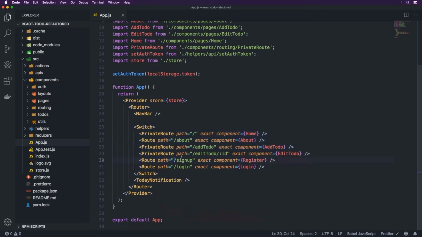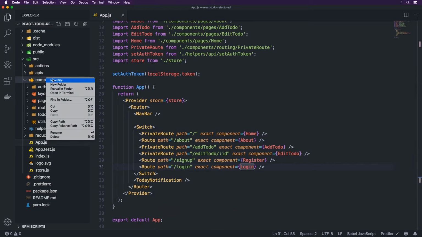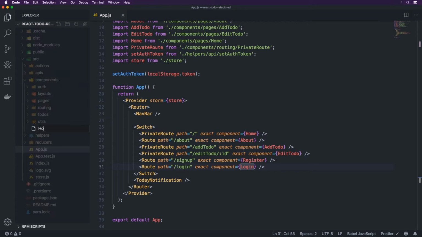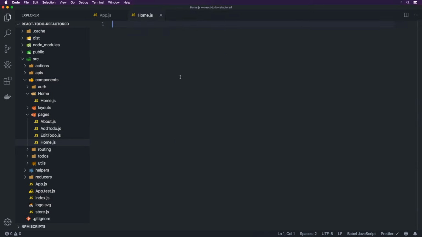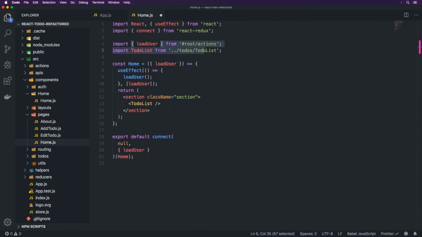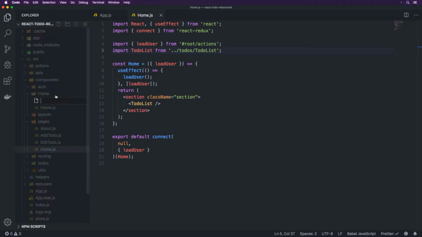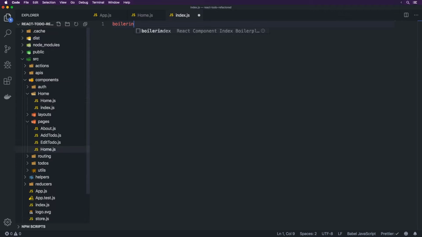So we've got home, about, add to do, edit to do, register, and login. What I'm going to do is create a directory inside the components and call this one home. I'm going to right click, new file, and do home/home.js. This will automatically create a home directory and a home.js inside of it. Then inside of pages where it comes from, I'm going to copy this and paste it inside of here. Don't worry about the imports, I can fix that up later. Then I'm going to write new file index.js, and the purpose of this index.js is just to import and export it like so.